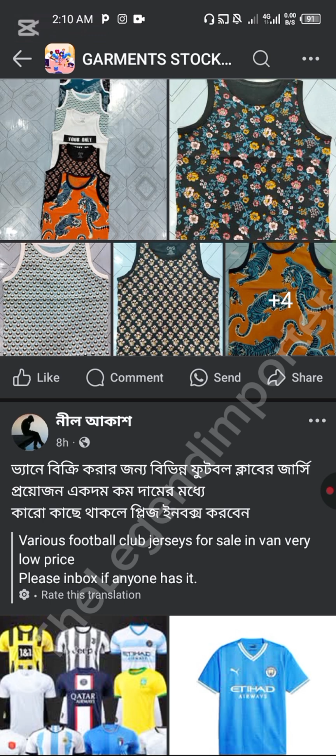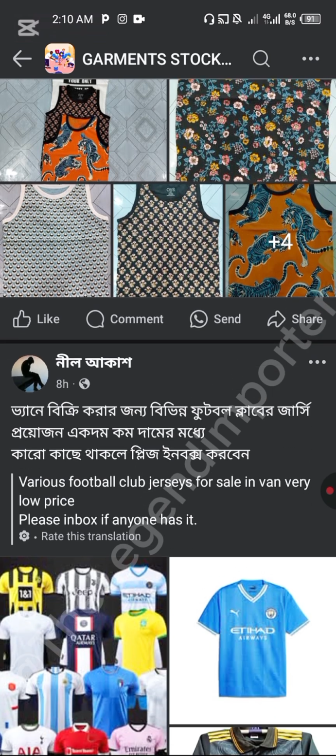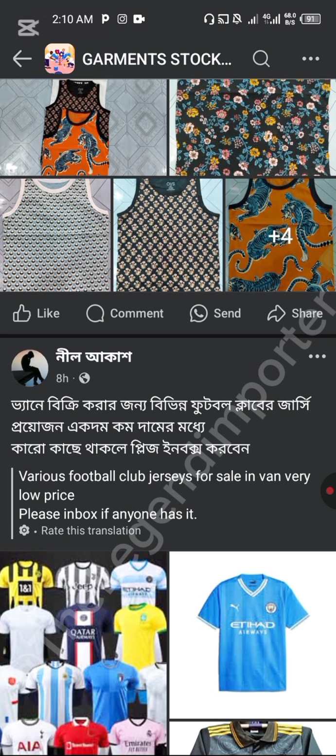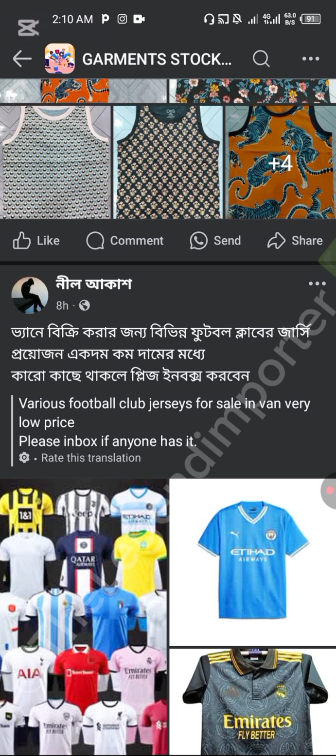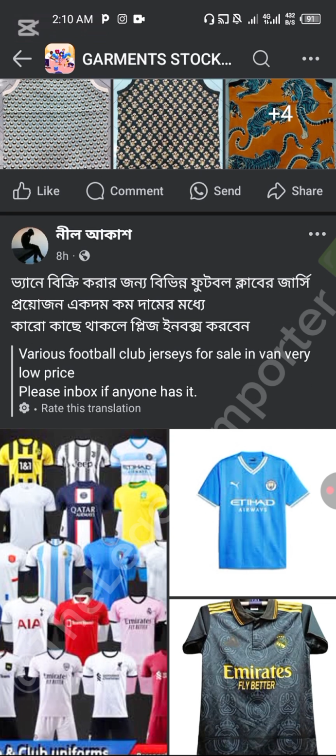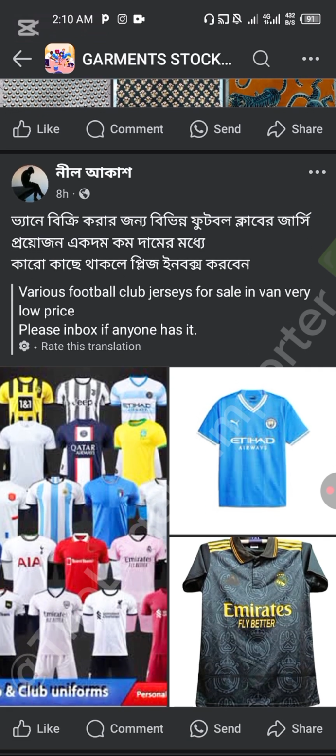What you need to know about this Bangladesh importation: don't send your money to any of them. When you want to do business, make sure, because the person I use, I have an agent there in Bangladesh.